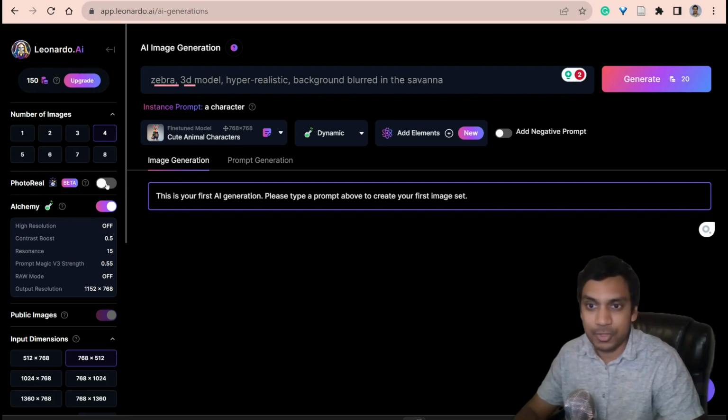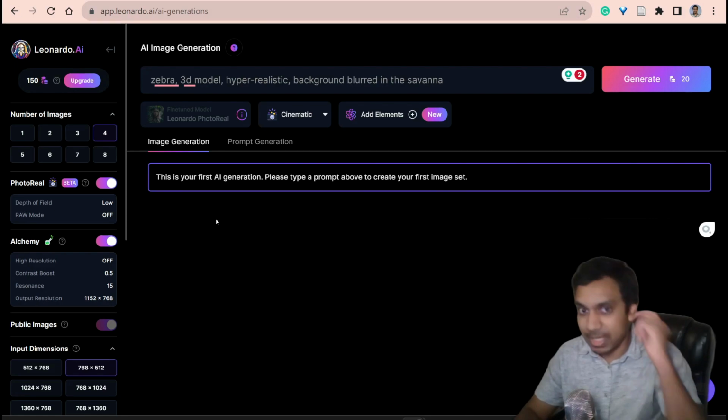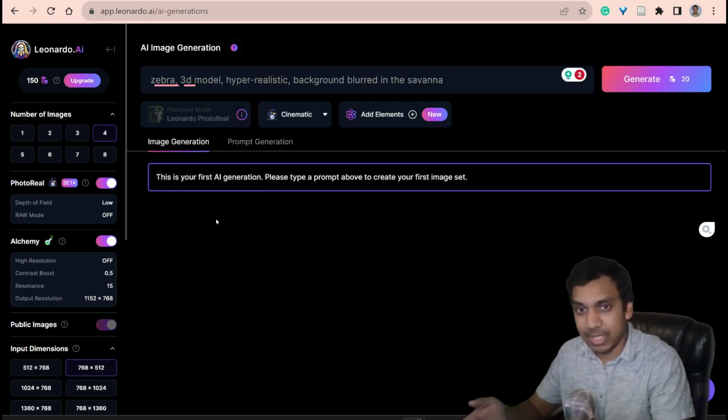Here there is a photo real button. I think this hyperrealism now will just become photo real. So it's a redundant prompt, but that's fine as well, because sometimes the words in the prompt will actually have different meaning for the model. So having redundant prompts is not a bad thing sometimes.